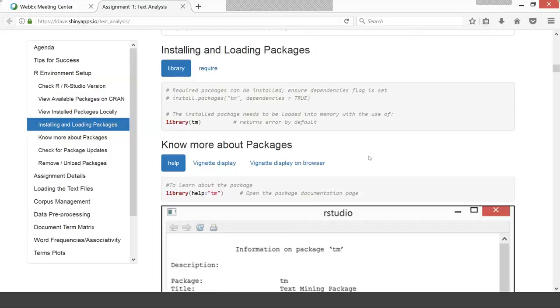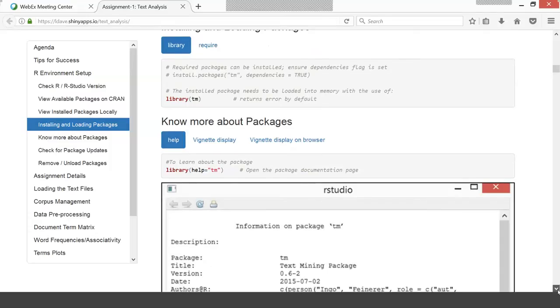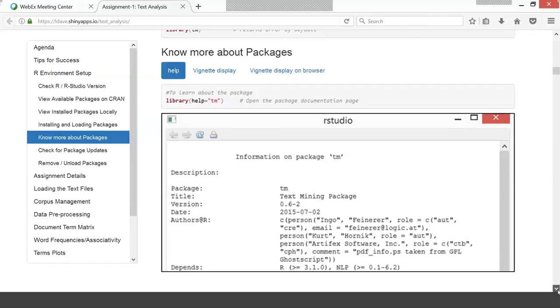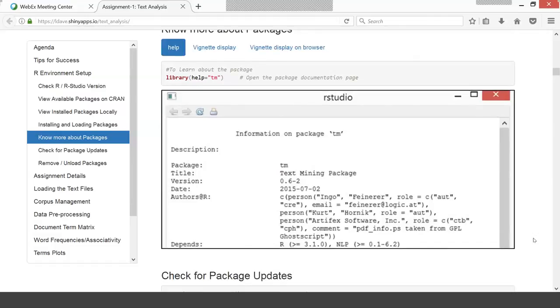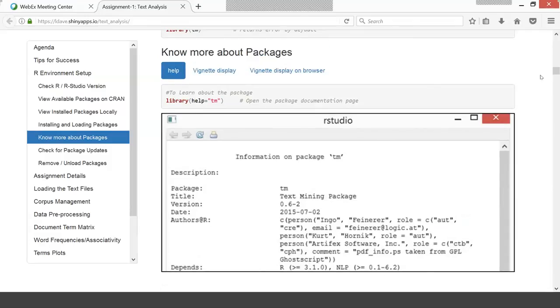All right. So knowing more about packages. Once again, there are different ways to know more about packages. One of the ways, the simplest of all, is help. library(help = TM). That's one way. You could say, okay, I want all the information about TM, right? As soon as you type it in, it brings up a new window, and it will start giving you all the information here. And you can just go in and look at this.